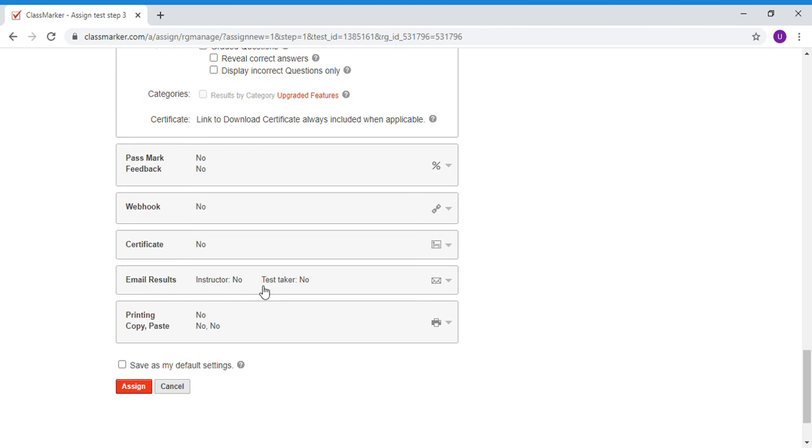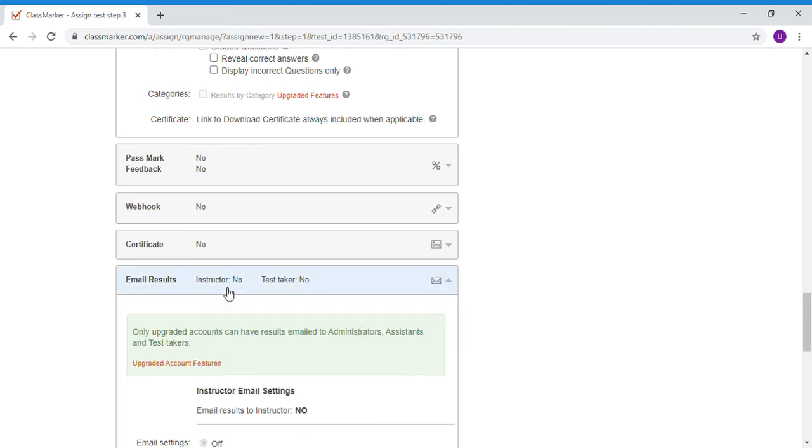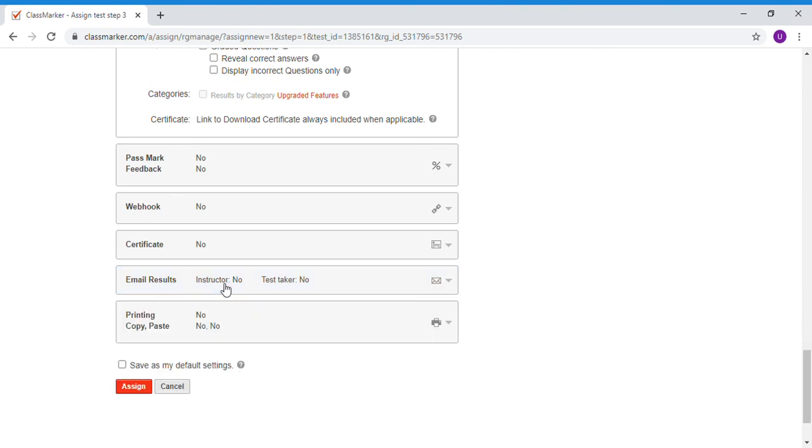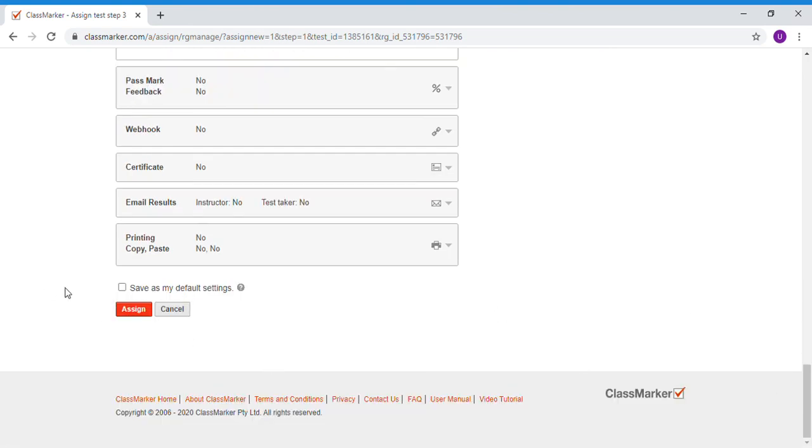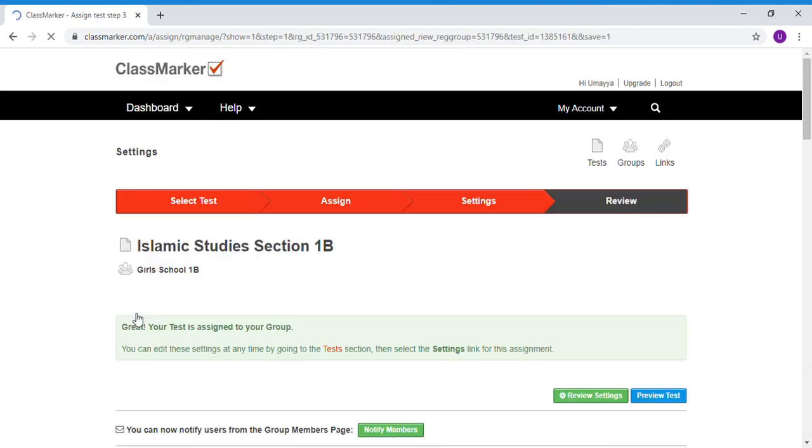Email the results to yourself. It's optional if you would. I don't think we have that option actually. No, we have to upgrade the account anyway, so that's not an option. And anything else? No. And that's pretty much it. And then you can just assign the test. And your test is assigned to your group right here.